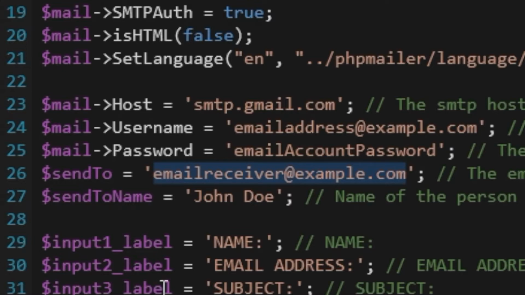Send to value contains the email address where form emails will be received. This email address must correspond with the account you use to log in. Send to name value contains the name of the person that will receive the form emails.